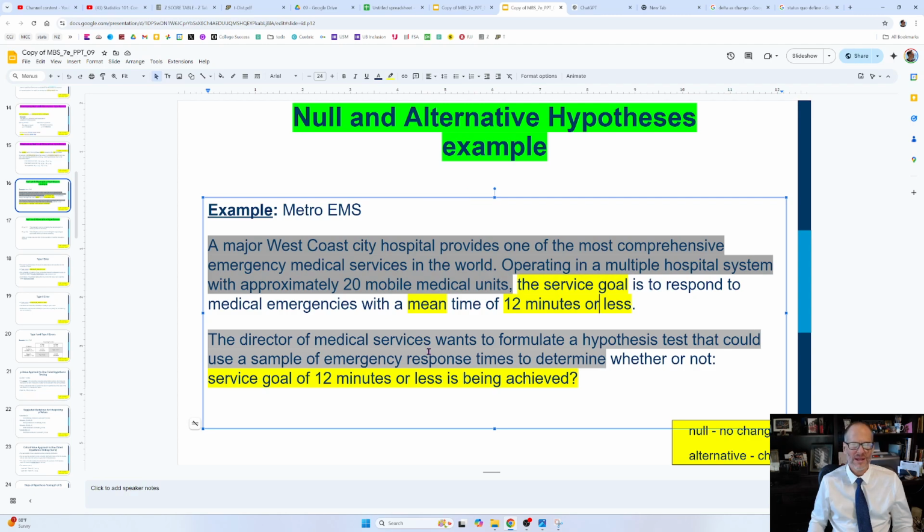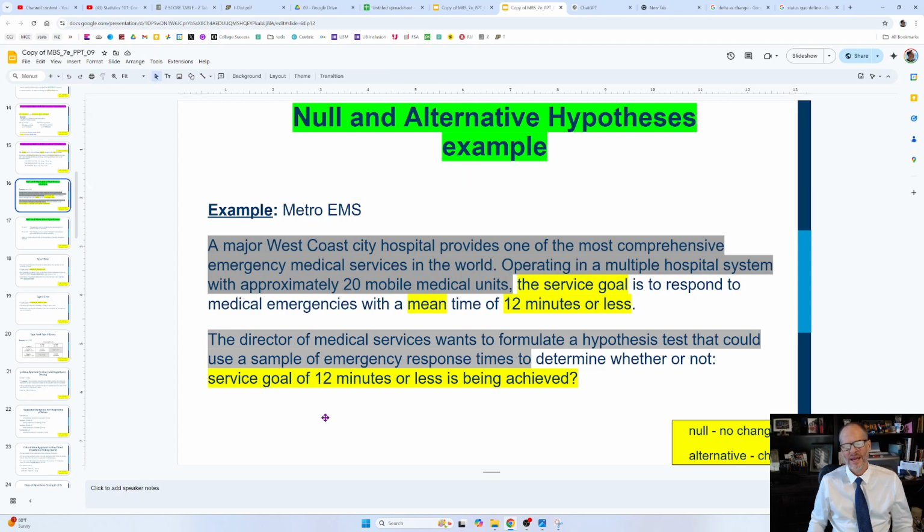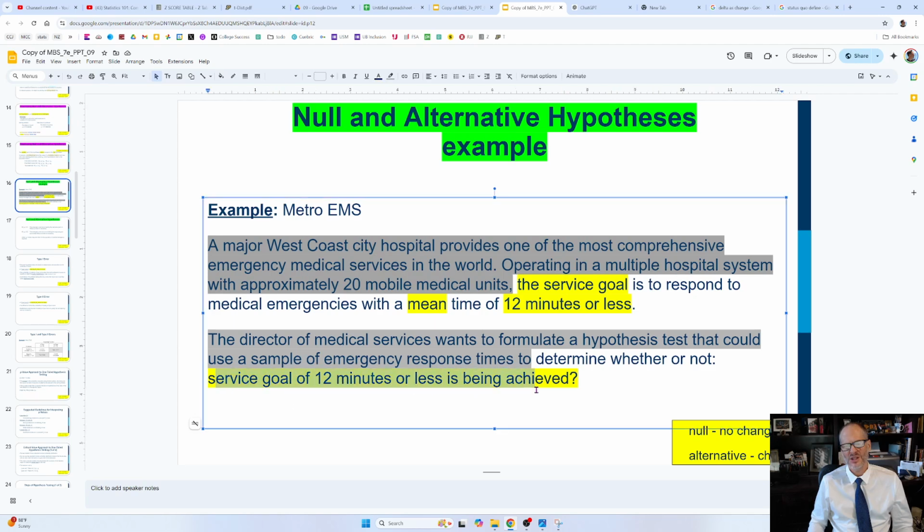The director of medical services wants to formulate a hypothesis test that could use a sample of emergency response times to determine, don't need it. This is what we need. I'll make that transparent, because that's a little bit whatever. Determine whether or not the service goal of 12 minutes or less is being achieved. Is this being achieved right now? This is the current state, 12 minutes or less.